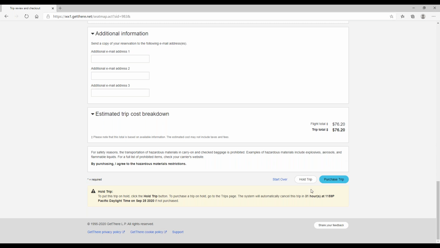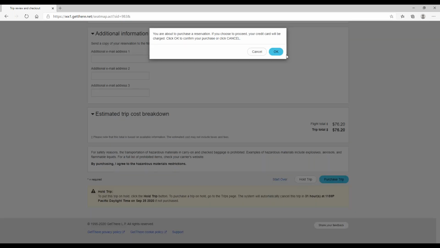Okay, and from here we can either put this trip on hold, so maybe if you're not sure if you're going to definitely go on this trip or you're waiting on confirmation from somebody, you could put the trip on hold. Down here it shows you how long you have to hold the trip. So in this case, I would need to confirm by tomorrow, and if I don't come back to either purchase or confirm the trip, then the trip will be automatically canceled. But if you are ready to go ahead and purchase a trip, you can click on the purchase trip button.